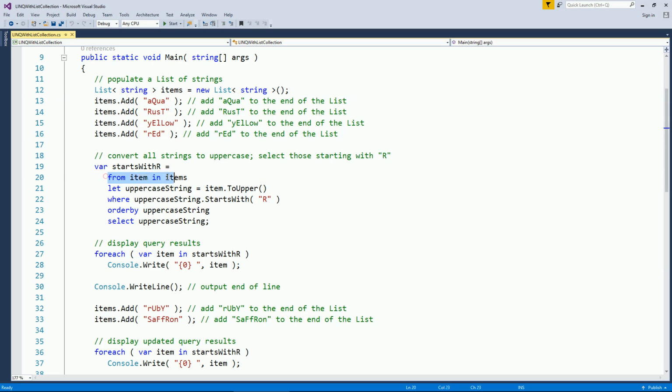And so we're going to say, okay, from item in items, let uppercaseString equal item.ToUpper. So this is a way of declaring a variable inside of your LINQ statement. So let is sort of like instantiating a variable is what this really is saying. And you'll notice this is just a string here. So it's saying, okay, inside these items, what I'm going to do is take this item, make it uppercase, and then go on to my where statement where it says uppercaseString starts with R.